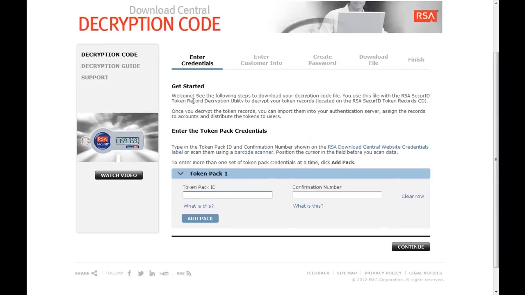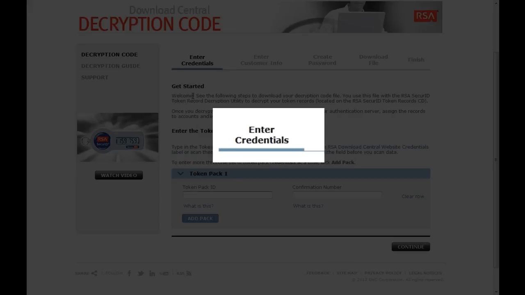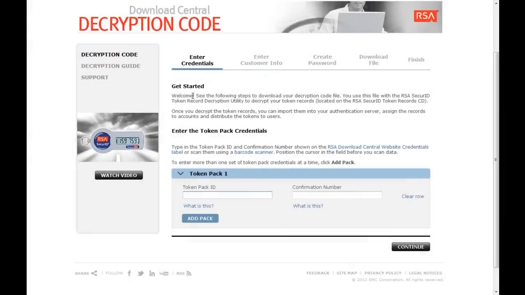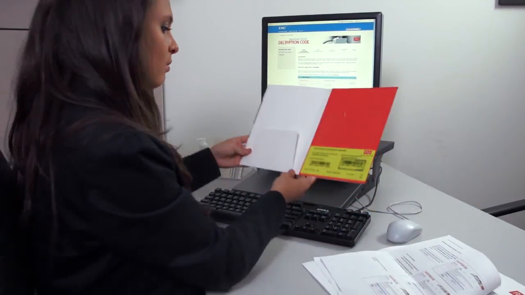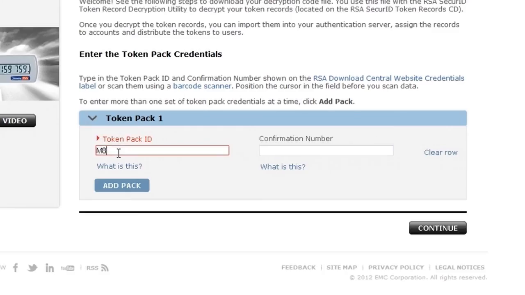Sam notices that there are 5 steps to this online process, and that the first step is to enter the token package credentials. Following the instructions, Sam enters the token pack ID and confirmation number found on the website credentials label into the appropriate fields. You don't need to worry about entering letters in capitals or including dashes. The web form does this automatically as you type.